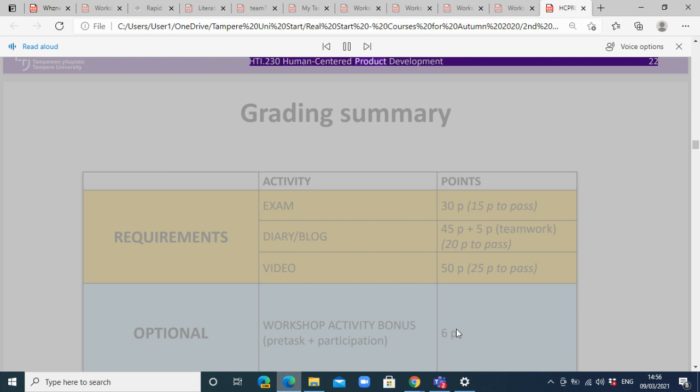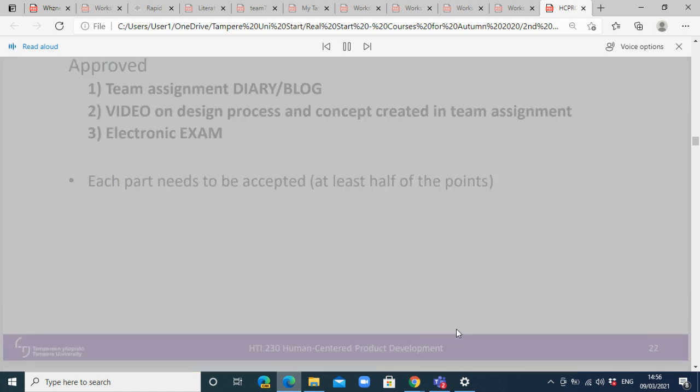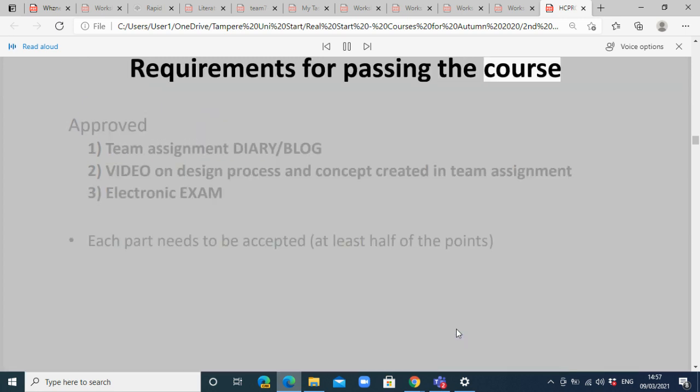HEI.230 Human-Centered Product Development 22. Requirements for passing the course. 1. The team assignment diary blog. 2. The video on design process and concept created in the team assignment. 3. Electronic exam. Each part needs to be accepted, with at least half of the points.